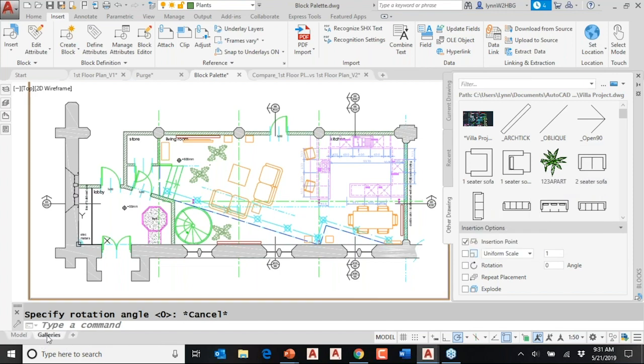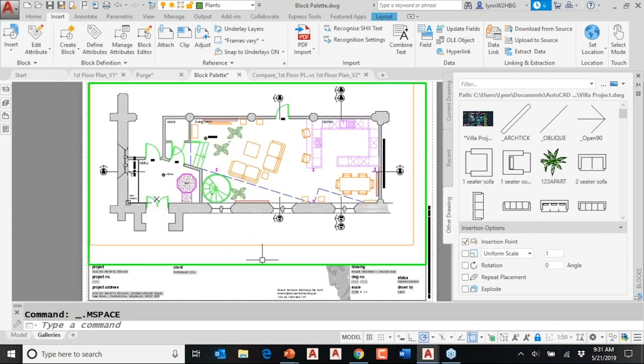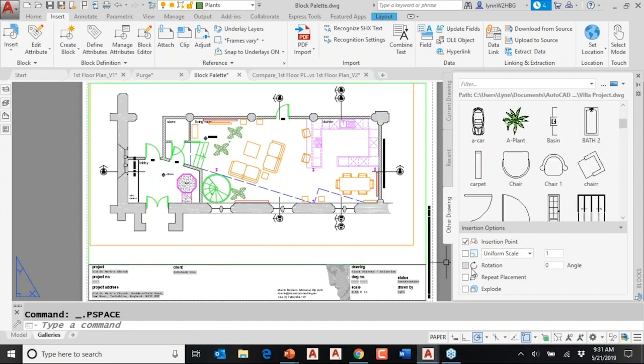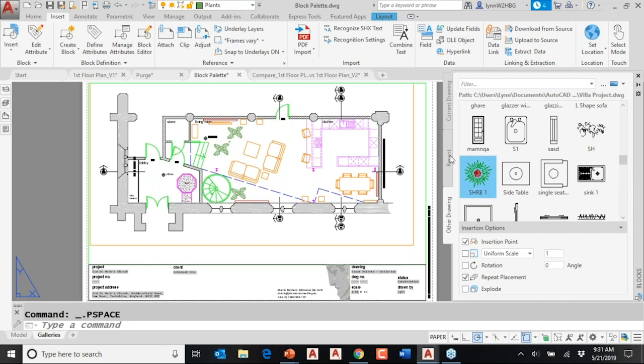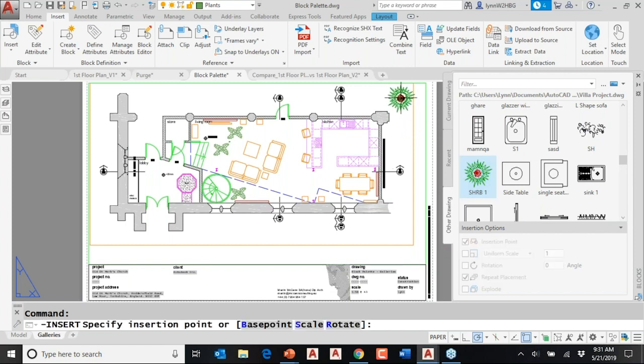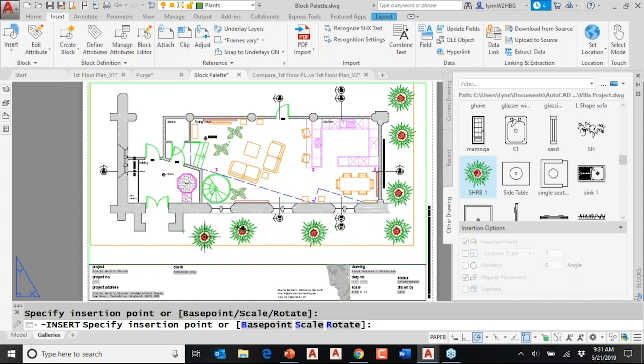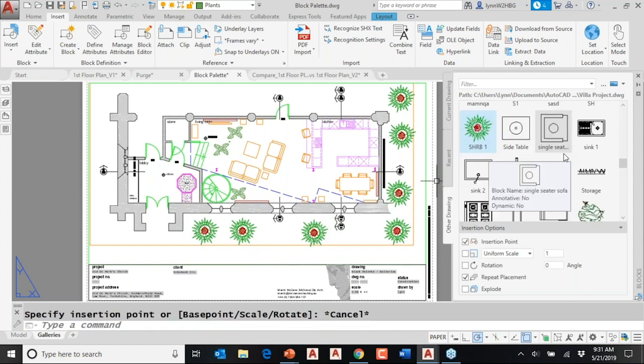So let's go back. I'm going to jump back over here to paper space, and let's insert some more, because I want to show you this repeat placement. There's kind of a fun block down here, this shrub. The shrub makes me happy. So boom, you can see it doesn't ask me for anything else. It just allows me, like a multiple copy, basically, to bring that in. Look how pretty. Escape stops it. That makes sense.